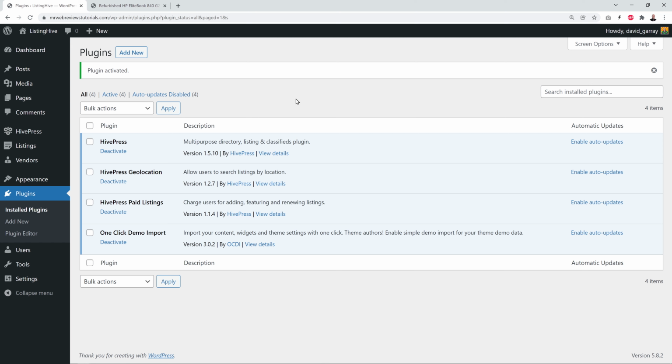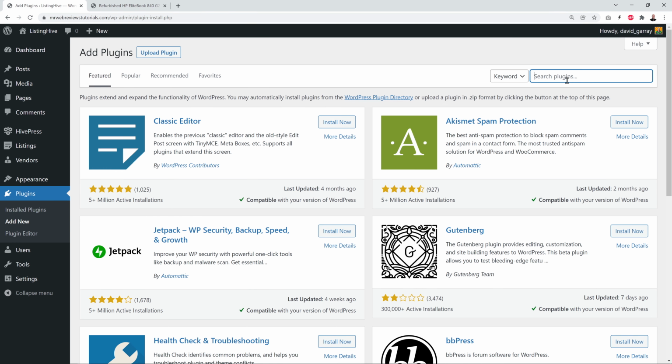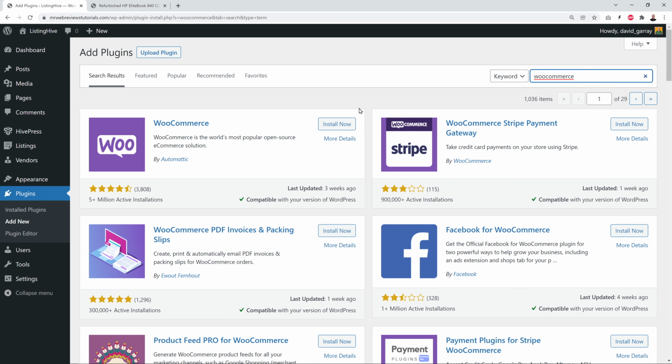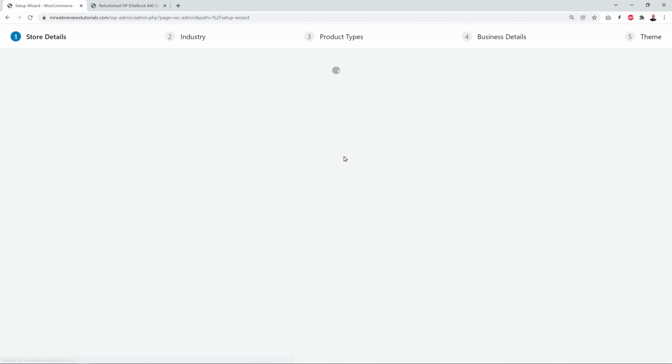And now for this one to work, we need to add WooCommerce as well. So again, we're going to add a new one, and we type in WooCommerce. Okay, just like this. So this is the very first one here from WooCommerce themselves. So let's install. Very good. Now we can activate it.